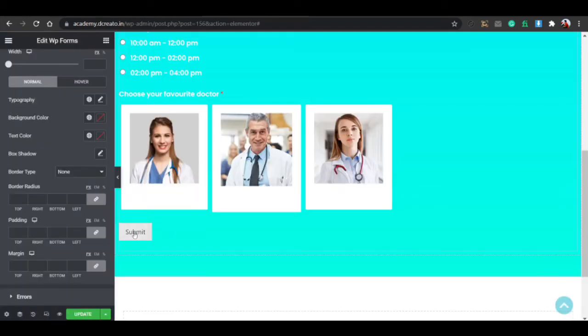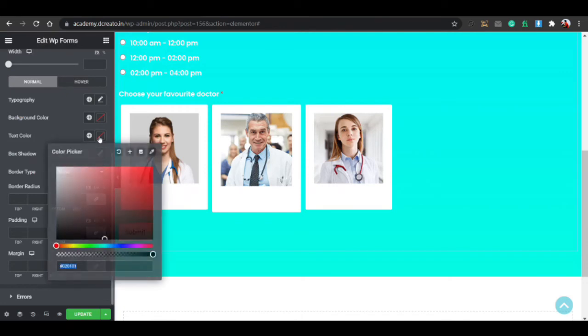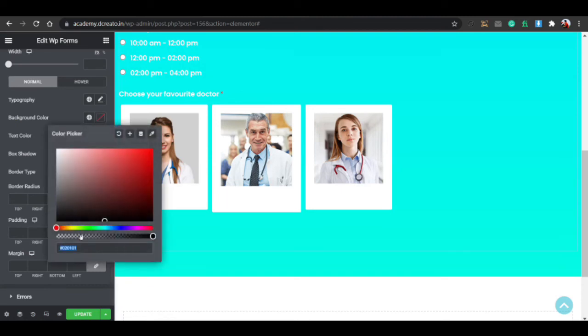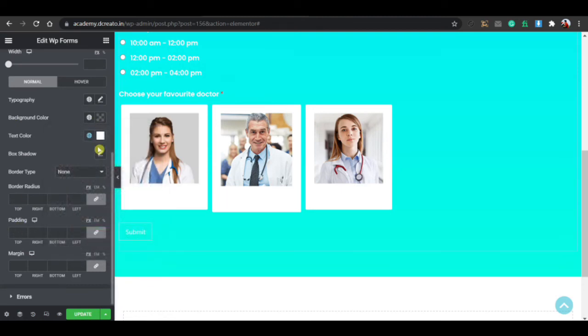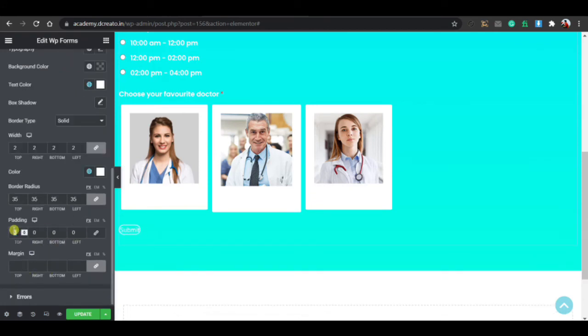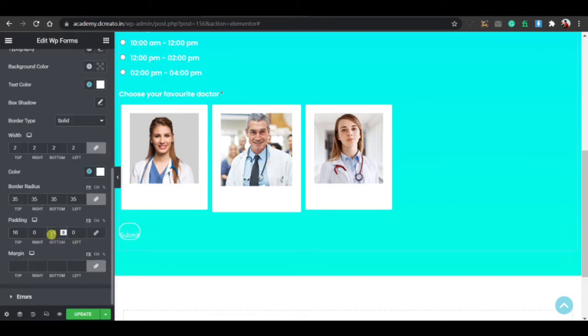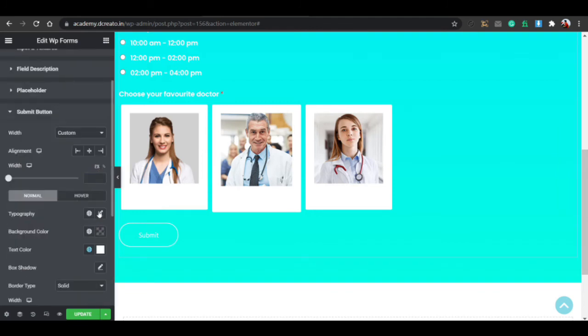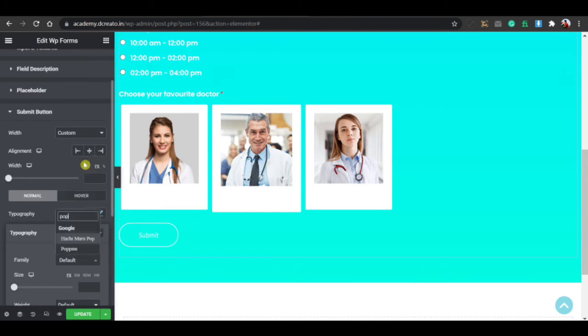So I'm adding this. Just click on the text color, and this is white, I'm giving it white, and then the background color will be transparent, and then this is the border type. So the border type will be 2, and the border color will be white, and then the border dash will be 35, and giving the padding: top will be 16 pixels, bottom will be 16 pixels, right will be 45 pixels, left will be 45 pixels. That's it.